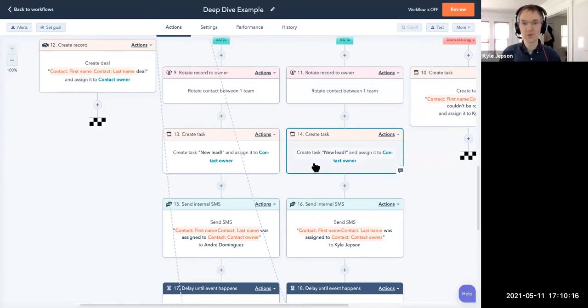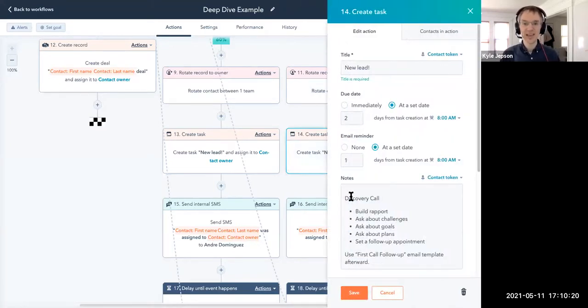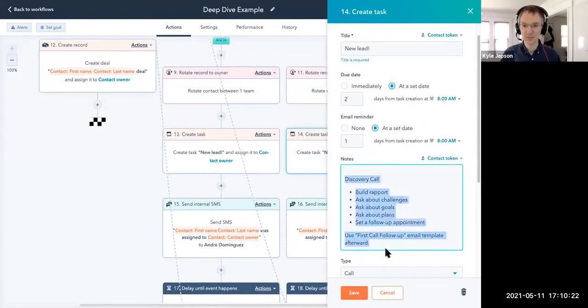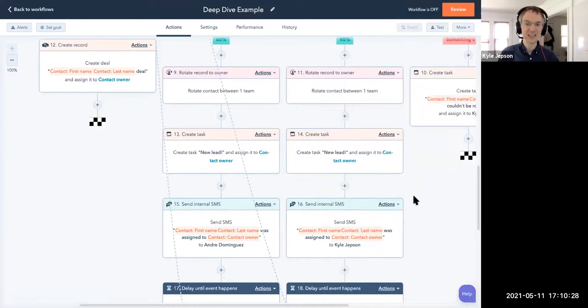We also have this workflow creating a task, assigning it to the new contact owner and giving them steps. We want you to call and do these things. We're going to use this email template to follow up afterward, kind of giving them instructions for what actions we want them to take with this record that just got assigned to them.